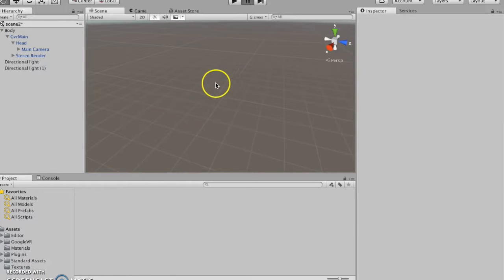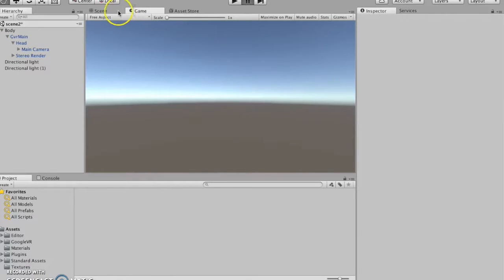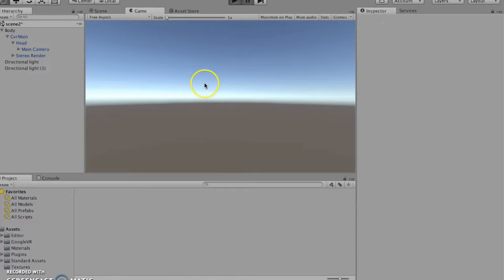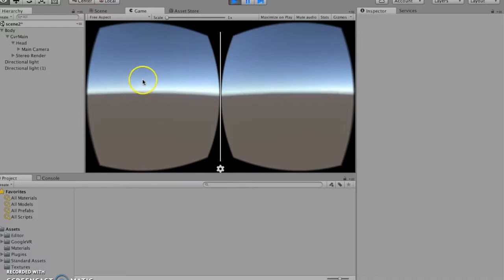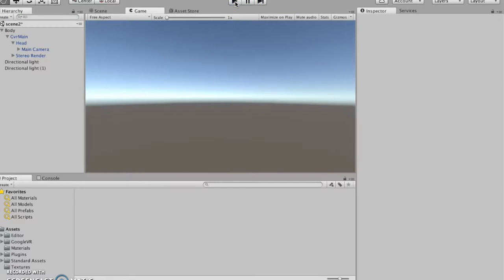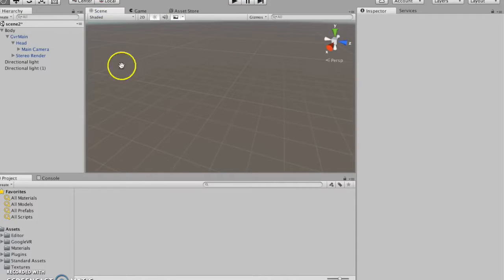The old terrain just appeared then because we were still in game mode, but if I now press game and press play, you're actually in just a blank world. So you're looking around and you're moving. So unclick play, go back to scene.